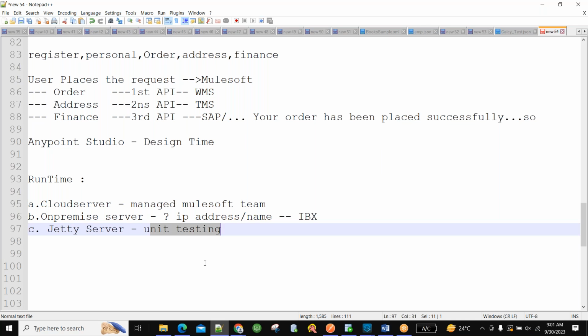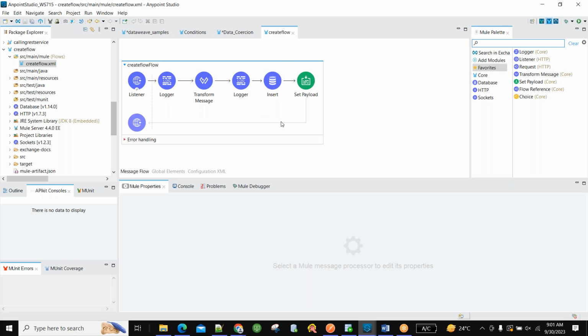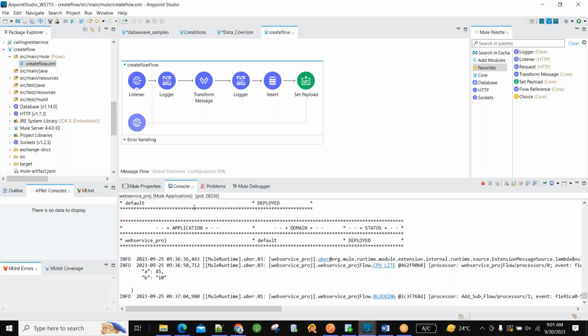First, I have to check that the API I have created is working properly, that it is reaching the target system, and that the mapping I have done is correct. All this we have to check internally. For that internal checking, one server is provided for each and every project, and that Jetty server we can see in Anypoint Studio itself. See, this is the server.